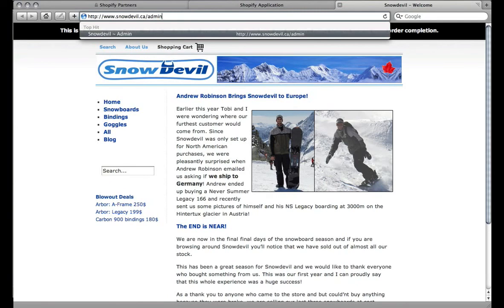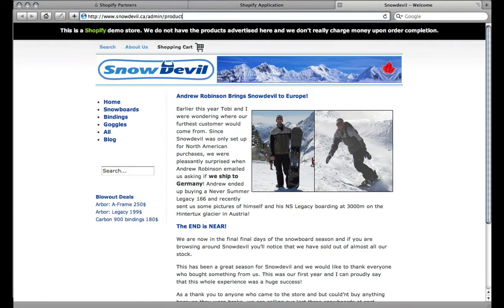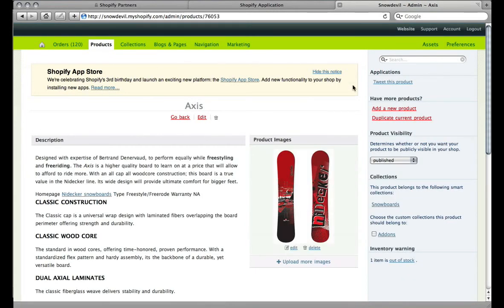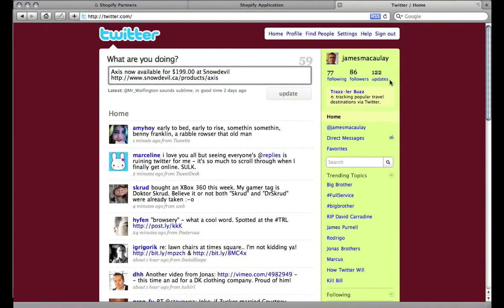I'm going to log into my admin area, and I'm going to go to another product. That link is still there, but now it points to the Heroku URL, and it does the same thing. So anyone could now install this application and have those links available to them in their Shopify store to tweet about their products.